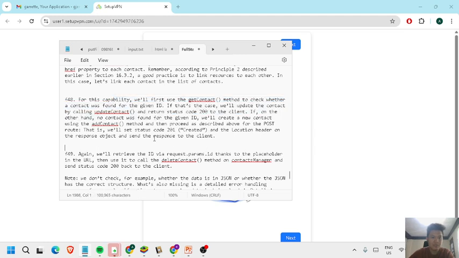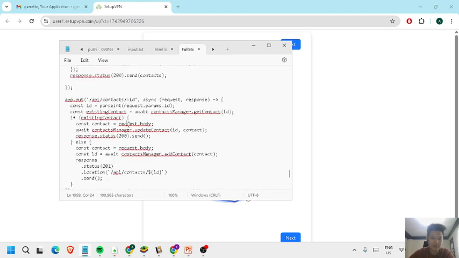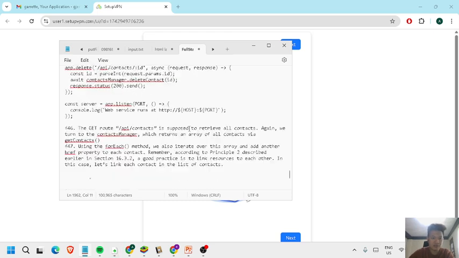For this capability, for the put, we'll first use the get contact method to check whether a contact was found for the given ID. If that's the case, we'll update by calling update contact and return status 200 to the client. So here, if there's an existing contact, if it's successful, we are able to get that using the contacts manager file. Then we will respond 200 and then we will send it.